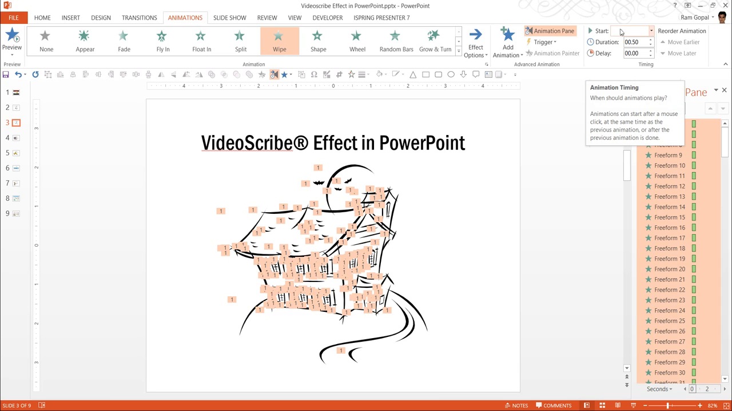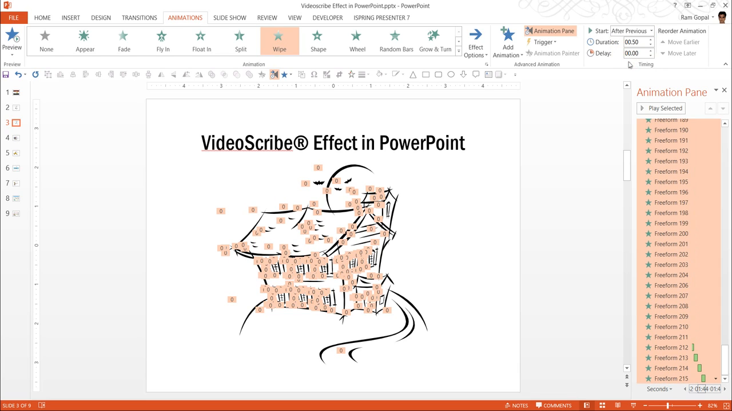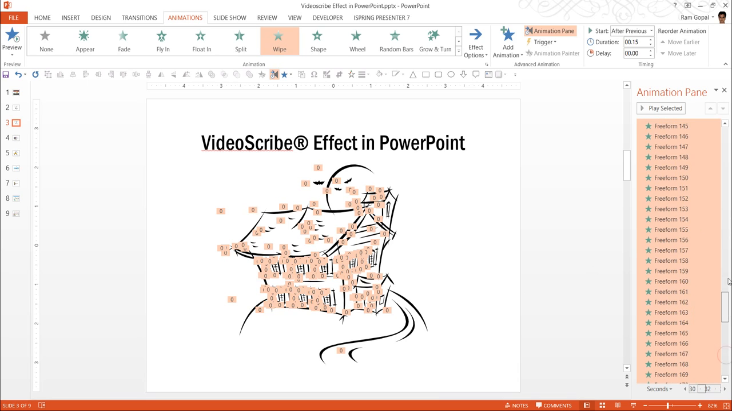For that, we are going to make a few changes here. First thing, we are going to say start after previous. That is the first thing. And if we are going to use 0.5 seconds, it's going to take forever to make this drawing complete. So I am going to use 0.15 seconds. Now that gives sufficient time for the lines to appear and for the diagram to look very attractive.